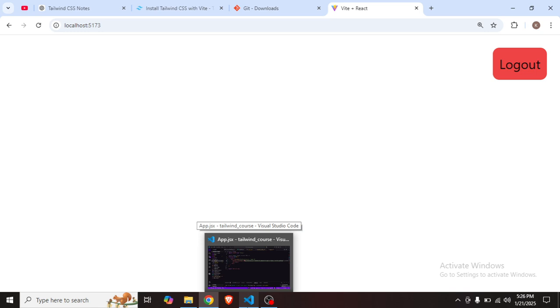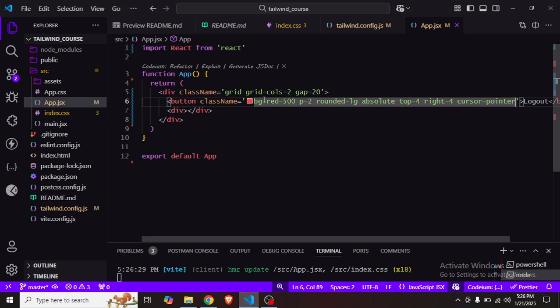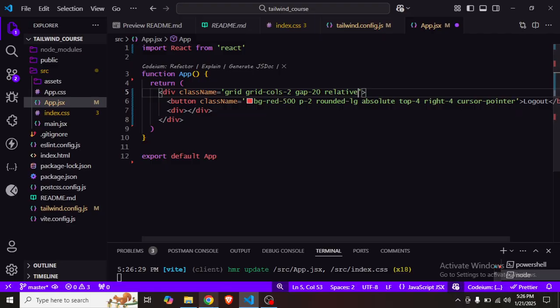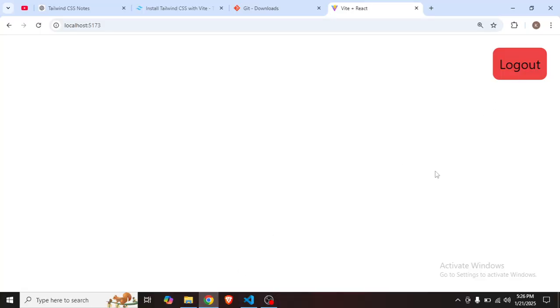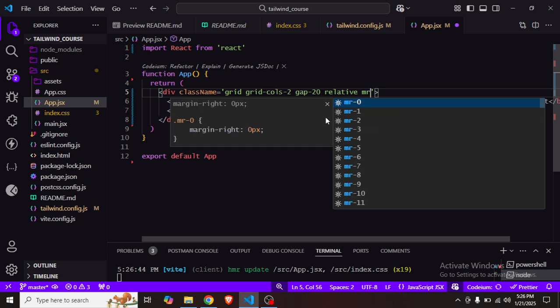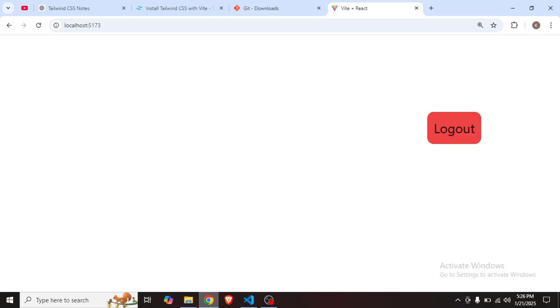So this was all about the position. Let me show you other positions also. If you want to make it in this div, then you will have to make it relative. Let's see, now it is a little bit down from the other place. Okay, now let me give it some amount of margin of 20, I think. Now you can see it is now relative to this parent div.